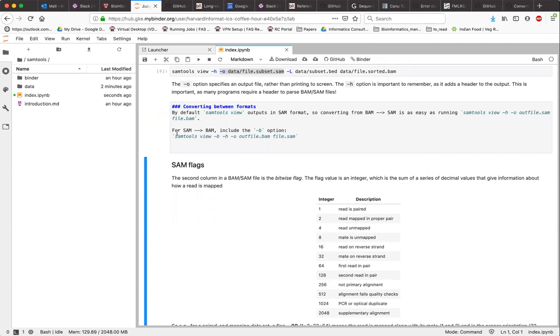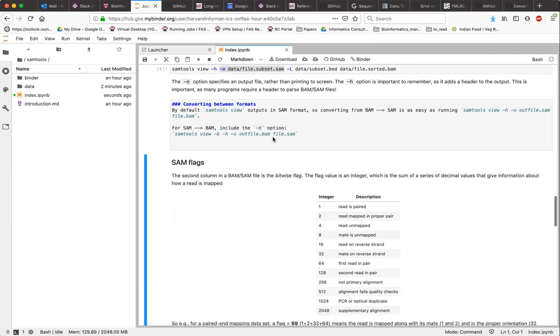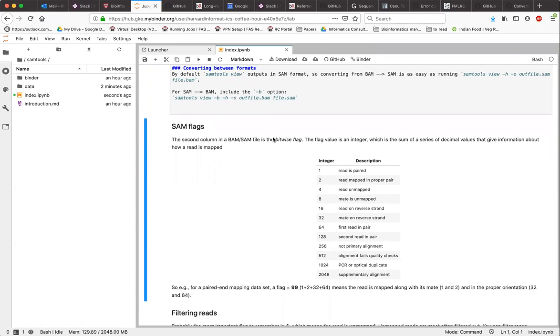If we're going in reverse, from SAM to BAM, all you have to do is just include the -b option. You can see here, -b, add the header, the out file is the BAM file we want, and the input is the SAM file. Okay. And again, generally, you're going to want to work with BAM files because they're just more compact.